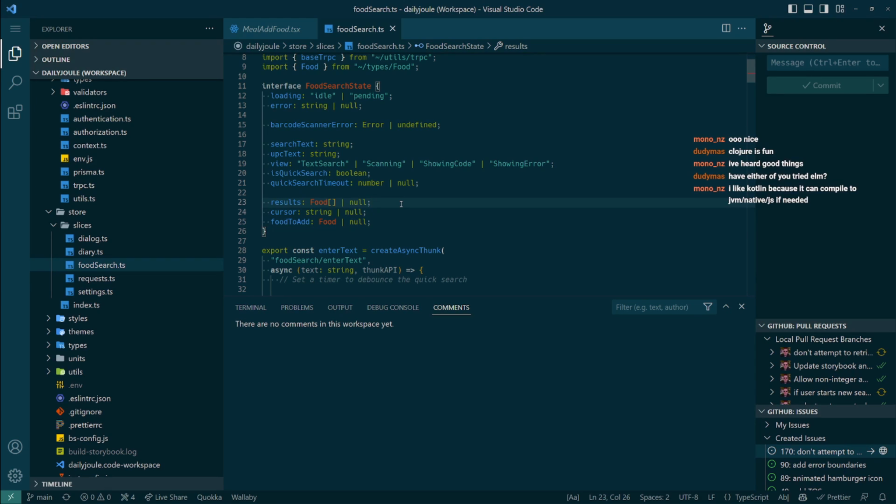Yeah, you like Kotlin because it can compile to JVM and native and JS if needed? Nice. I didn't know it can compile to native binary. Yeah, with Clojure and ClojureScript, they're not quite the same, but there's some crossover where you can have reusable things that will work on Node.js or JVM. So almost all of that.